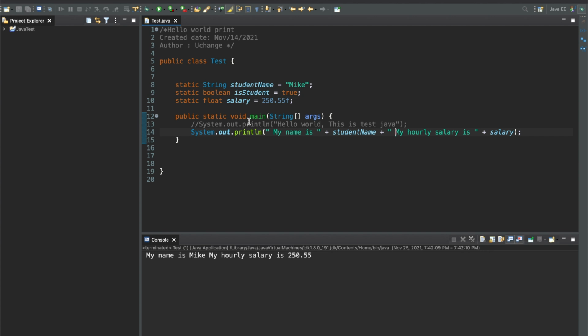You can go ahead and create your own strings like name, age, address, salary, and similarly concatenate the string with a variable value using this addition operator. As you can see, instead of Mike I say Tom, and instead of the salary I say 350. I'll run it. My name is Tom, my hourly salary is 350.55. Now go ahead and enjoy creating different kinds of variables that you prefer and create your own story.